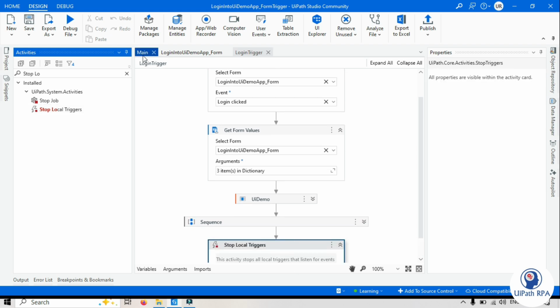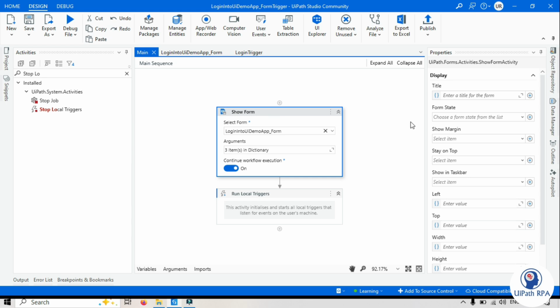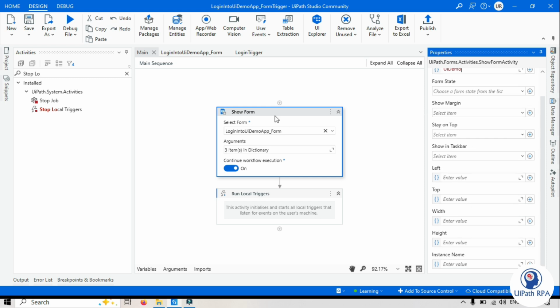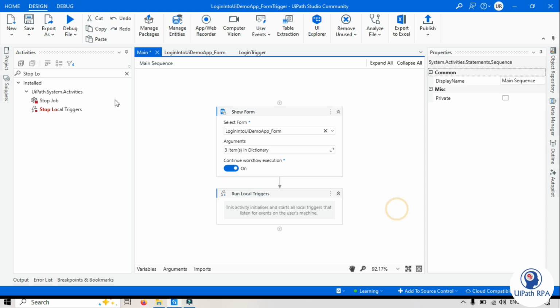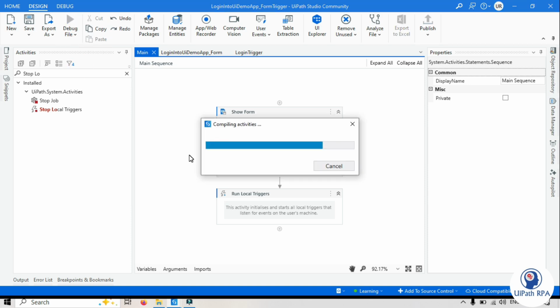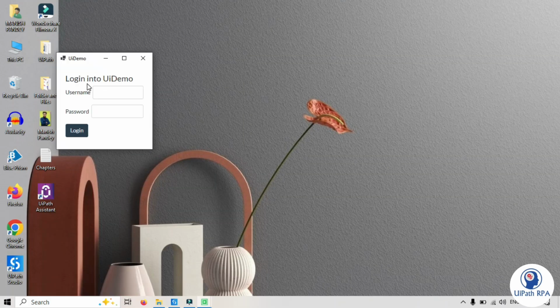Done. Now go to main and go to show form activity, and we'll change that title to UI demo. Okay, this is the title. And now we will change this height and width. So we'll set height as 250 and width as 250, and let's run that. So it looks good, right? Design: log into UI demo, and username and password. This is the login button.